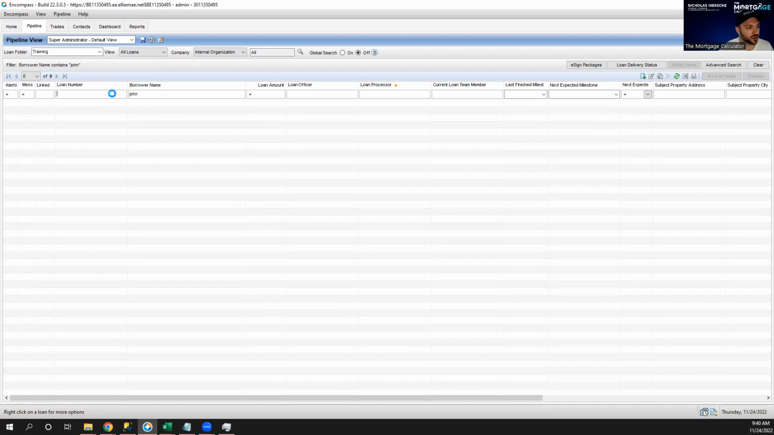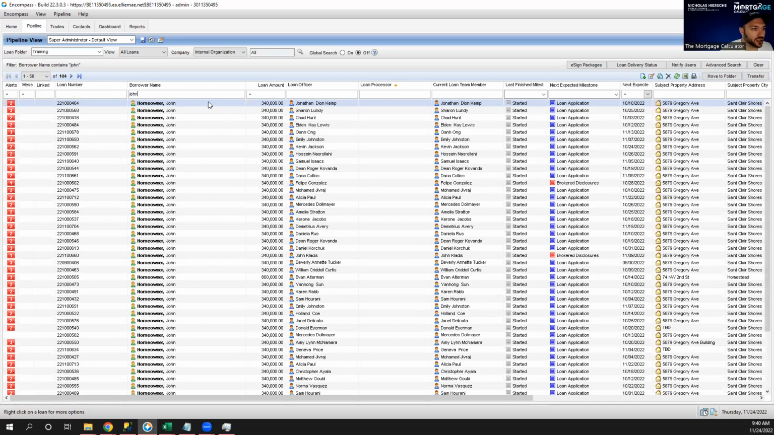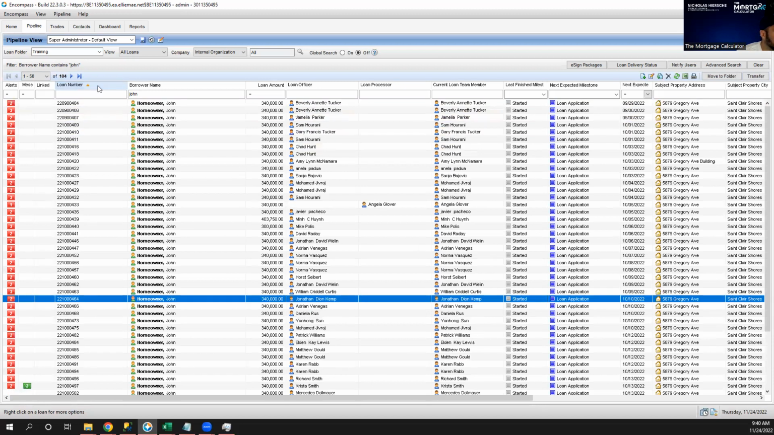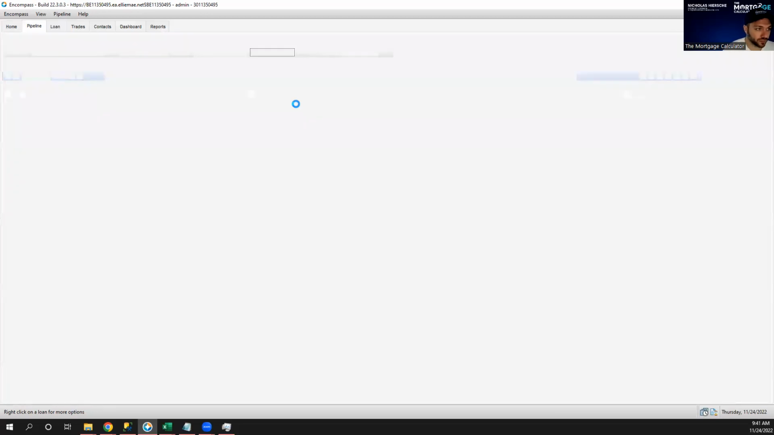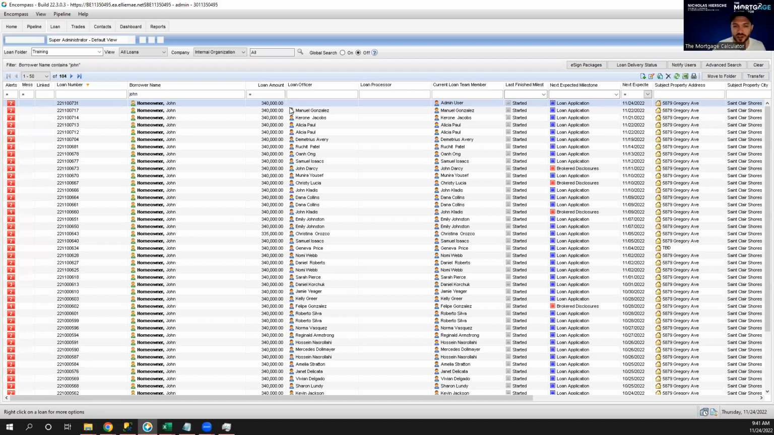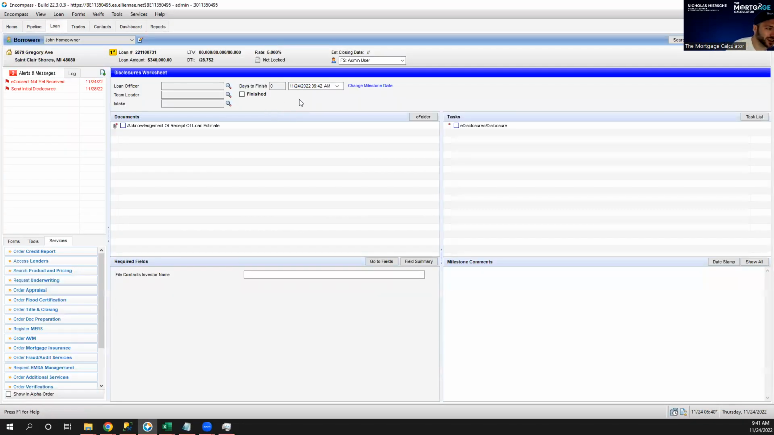Obviously I was looking for a different loan. Let me find my John Homeowner, and I'll sort it by loan number so I can find the latest one, which should be this one that I just imported. Obviously it doesn't have a loan officer yet. So this is the file I just imported with the basic template. You can see all my loan officers there testing their own versions of this. Let's go ahead and open this up.